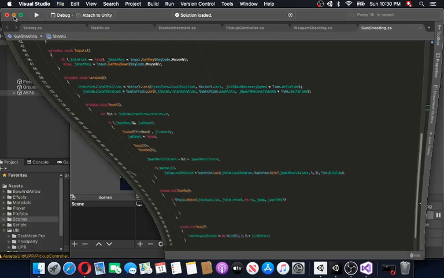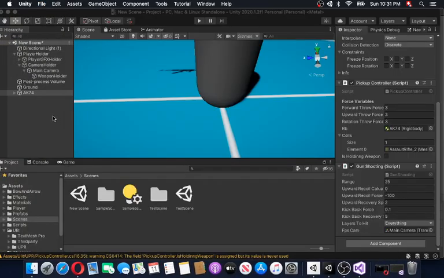Yeah, don't mind that. Should compile now, and you should be able to do it.